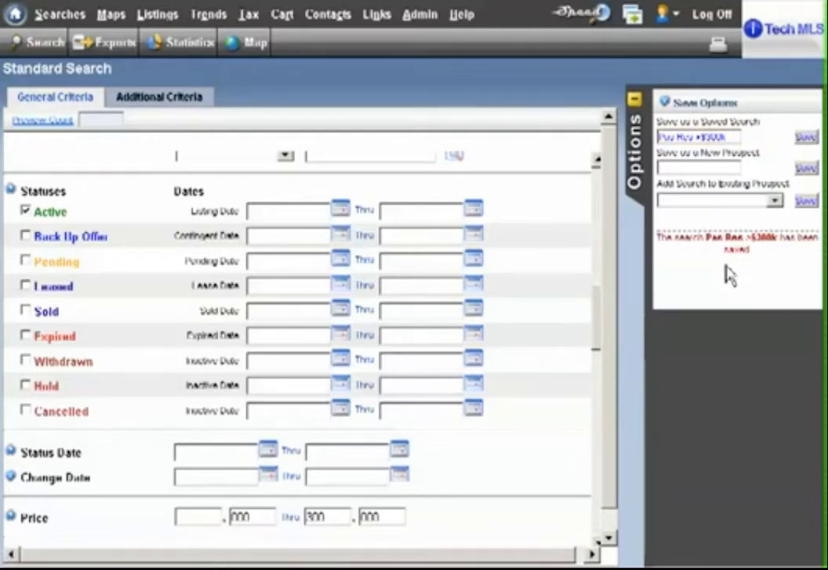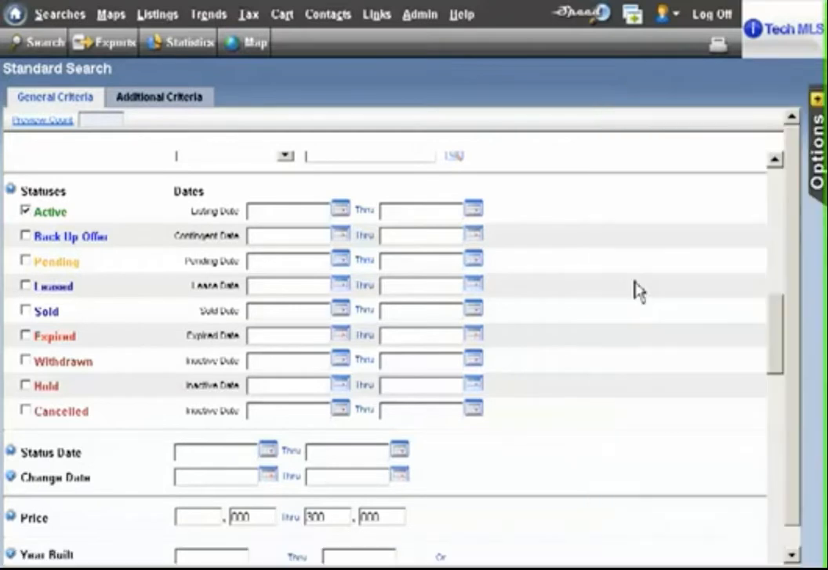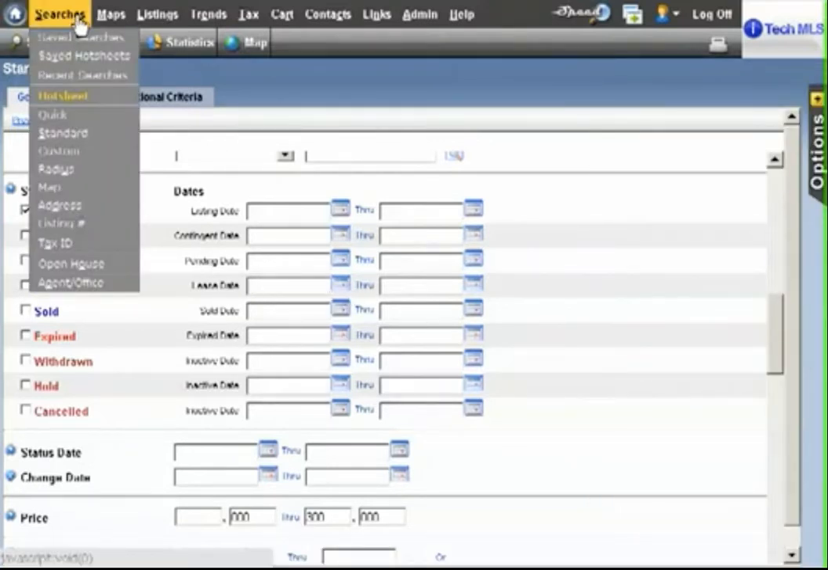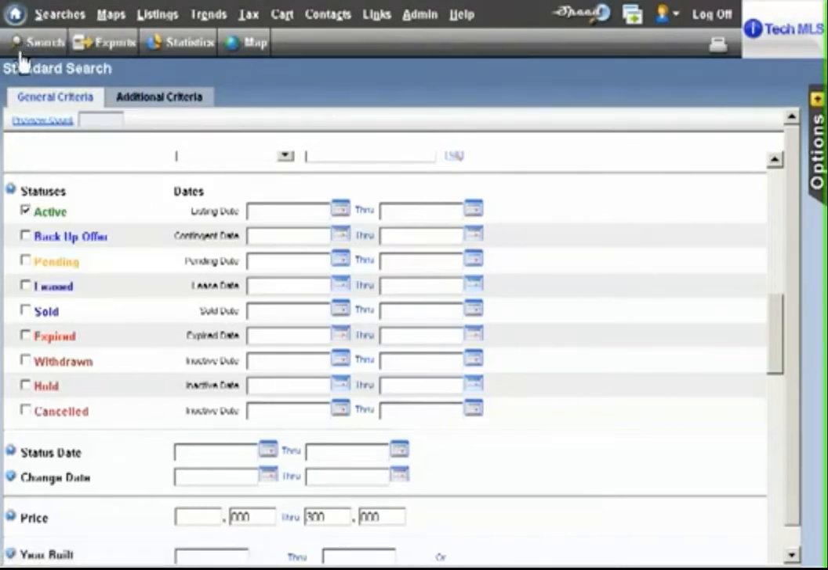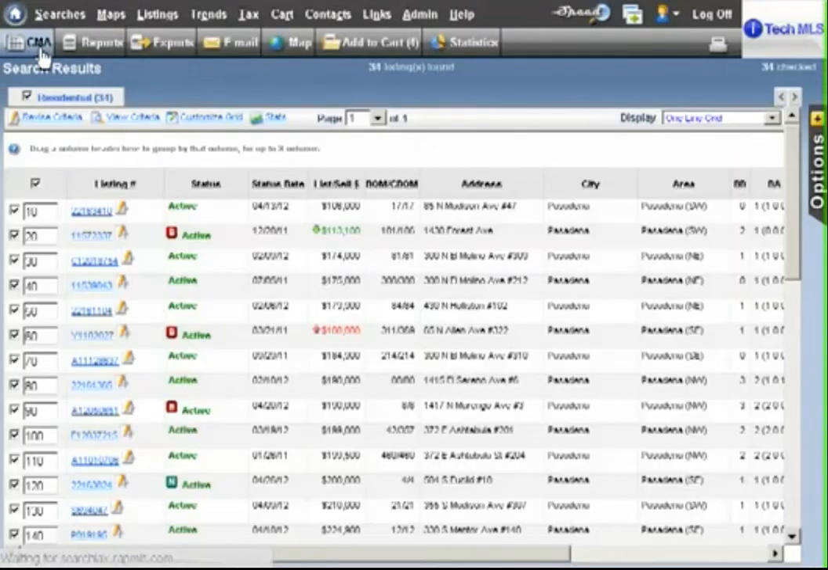You'll see we get a nice little message down here. We're going to close the options pane. And now notice in the top left, we've got searches plural, and right below it search singular. They're very close together, very easy to hit the wrong one. But we're going to hit search. And what's going to happen is it's going to run that search, and it's going to show us the 34 listings we found.